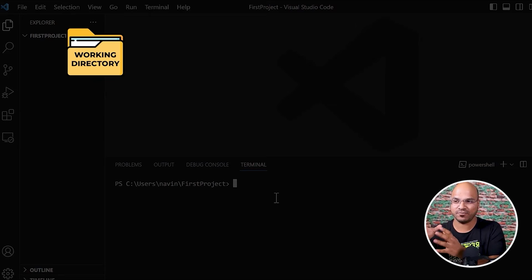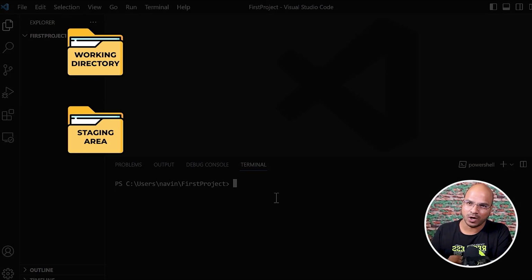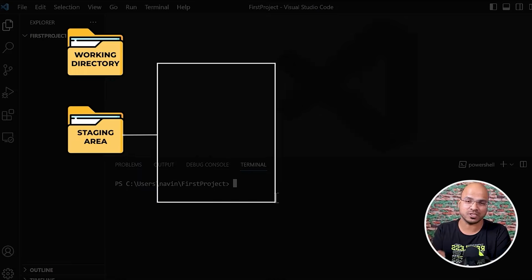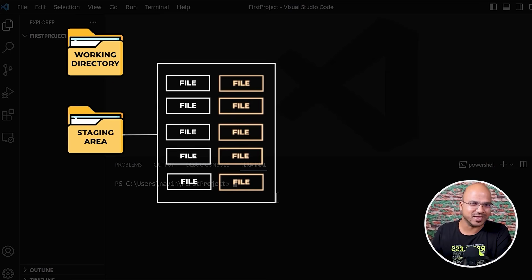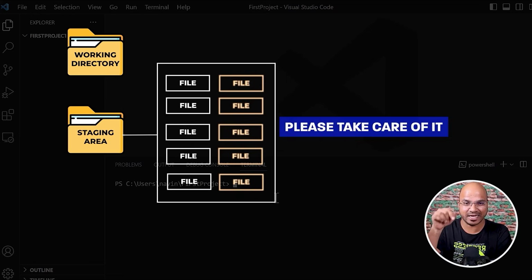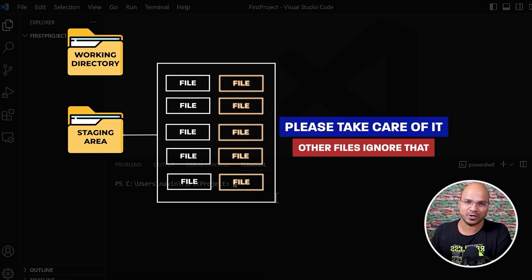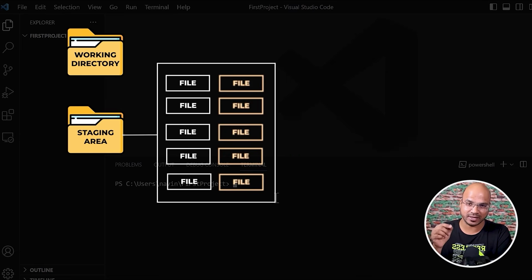Now, apart from your working directory, we have something called a staging area. Staging area is a place where Git knows, okay, in your project, you have, let's say, 10 files. Out of 10 files, you have 5 files which you want Git to track. Now, how will you tell that? That's where staging area comes into the picture. You have to tell Git, hey, whatever is there in the staging area, please take care of it. Other files, you can ignore that. So staging area becomes important because that's where Git works.